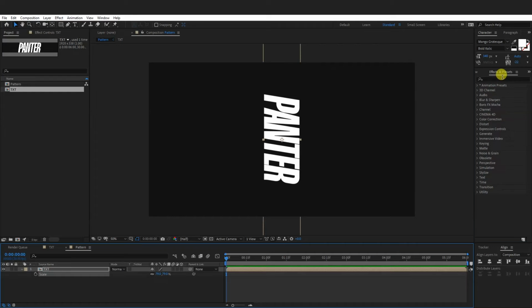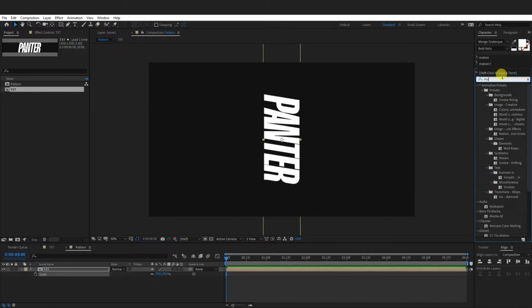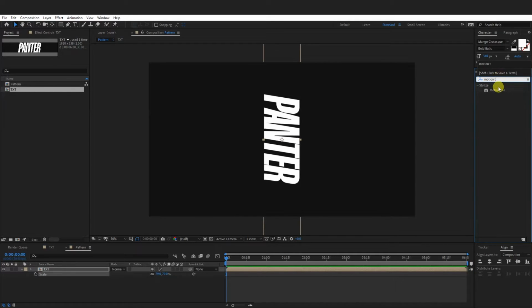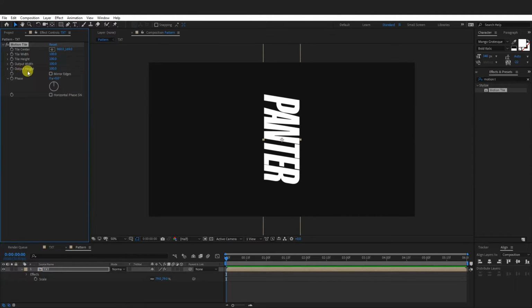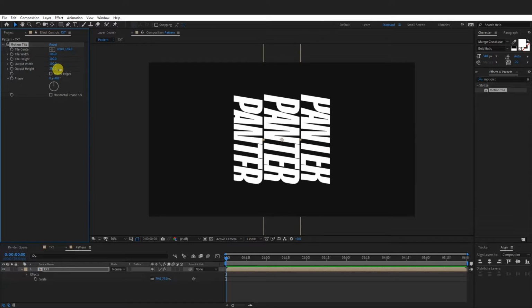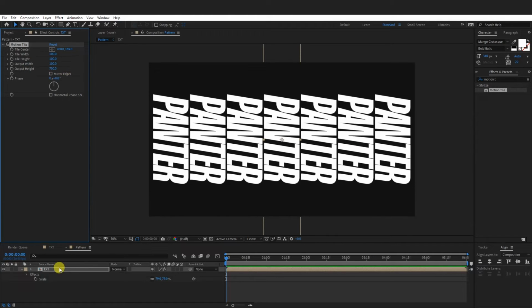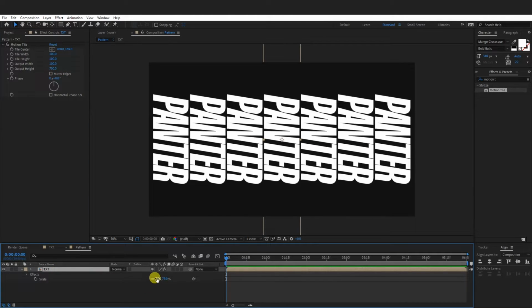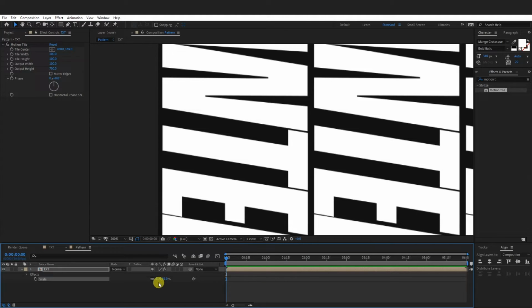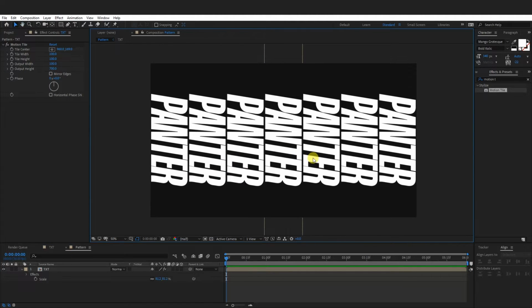And we're going to go to the effects and presets and type in motion tile. It's right here, motion tile. I'm going to double click and we're going to increase the output height. And I'm also going to scale up the text a little more. So I'm going to go with 81.2. Okay, it's going to look something like this.